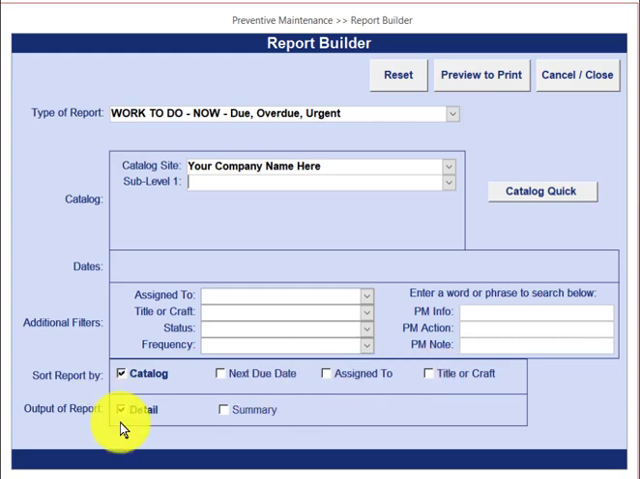This report has a detail view and a summary view. The detail view is going to give you one PM on its own sheet of paper so that they can be handed out to individual people. The summary is just a 3-line brief description of each PM. It doesn't have all the detailed information. So first, let's look at the detailed output.